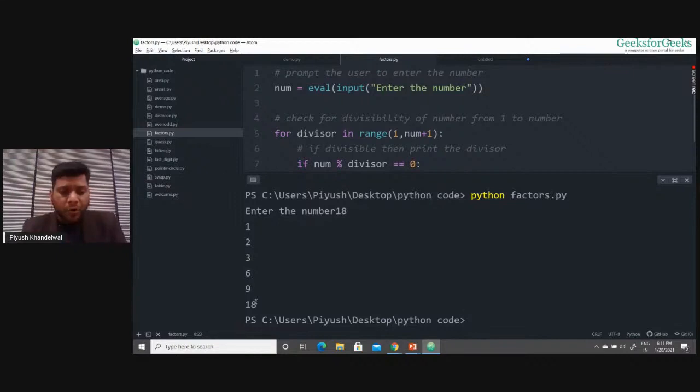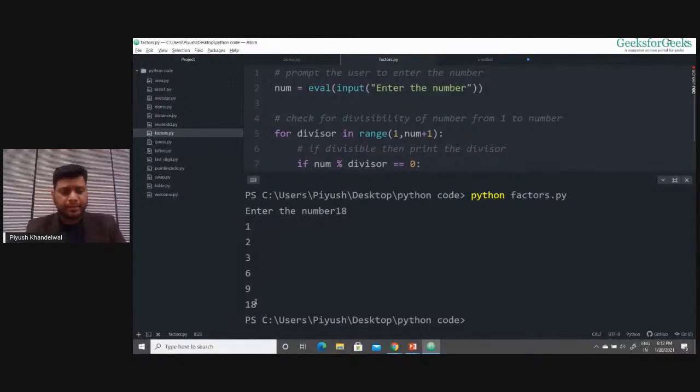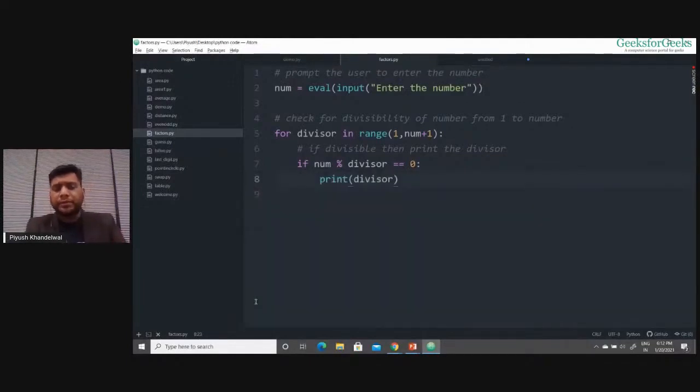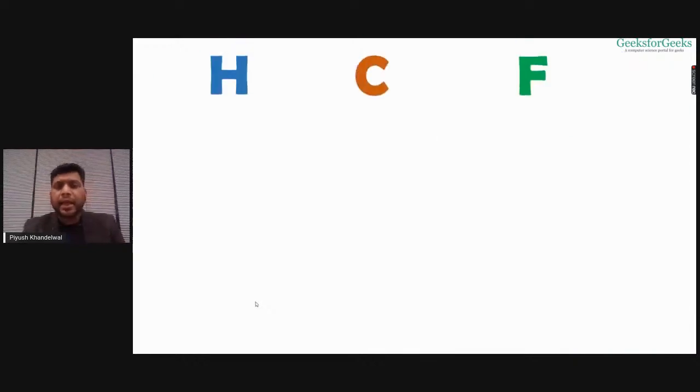Okay. So I hope you might have got the idea how we can print the factors of a given number. This is what we actually did. What we saw, we actually implemented into the code. Okay. Now, the next thing that comes is HCF.